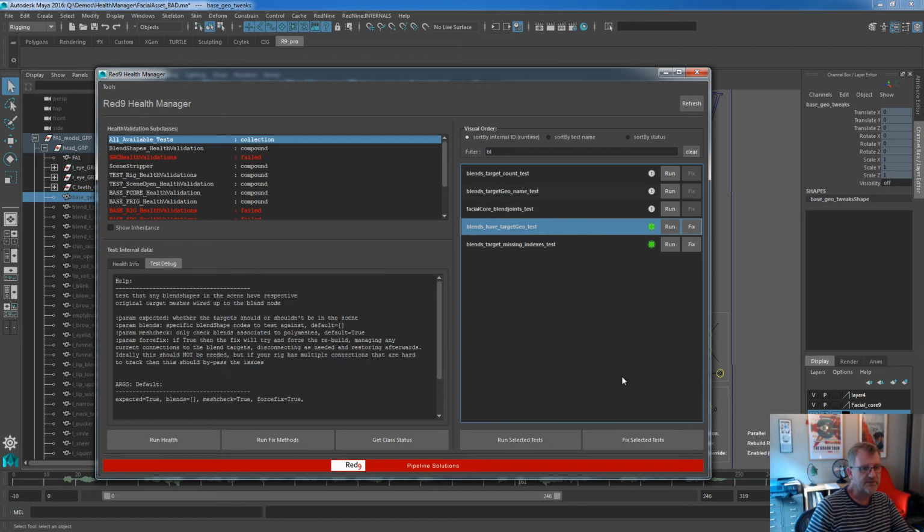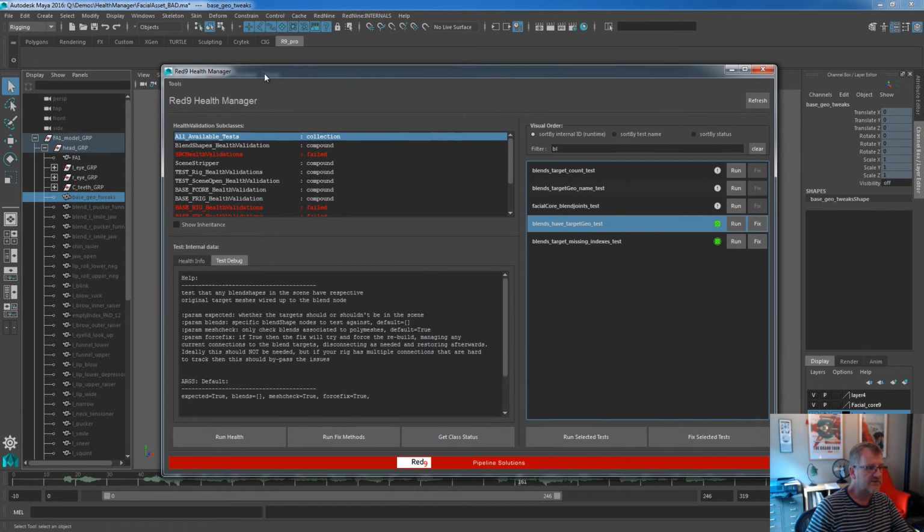So again, we can fix it. That will go away and it will regenerate it. Now that's doing some pretty hardcore stuff underneath the hood. That actually will look at the nodes. It will try and unconnect anything that's currently connected to the blend nodes. It will turn off all the deformers that are before the stack to make sure we can get back to a valid state.